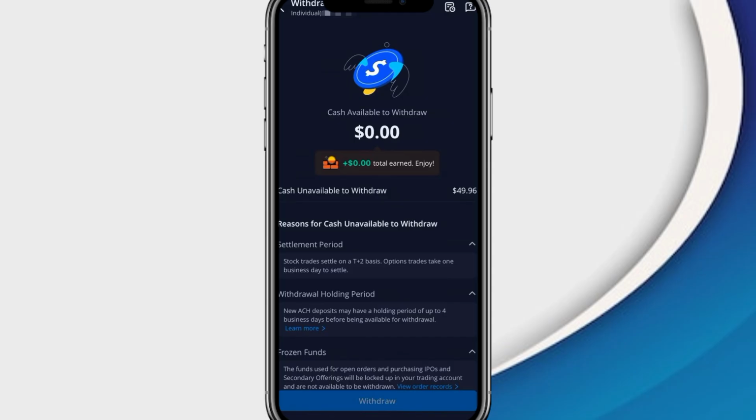Before proceeding, it's crucial to ensure that you have enough cash available in your Webull account to withdraw. Keep in mind that if you've recently deposited funds or sold stocks, those proceeds may require some time to settle before they become available for withdrawal. This waiting period is standard in the trading world, so a little patience might be required.